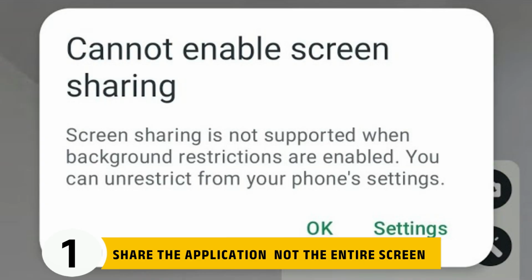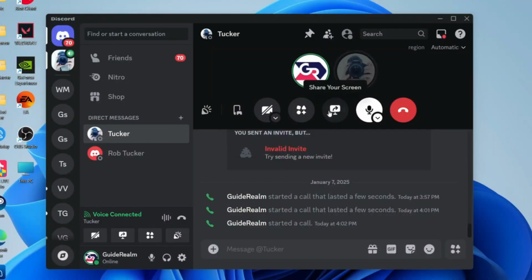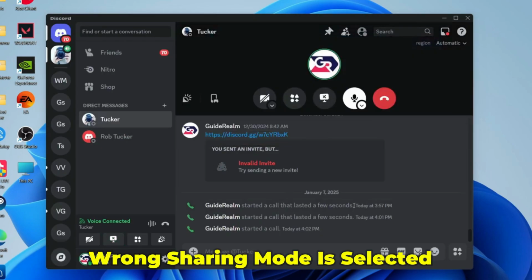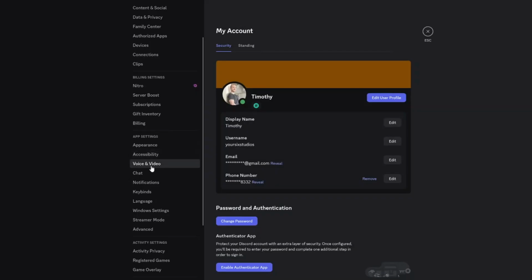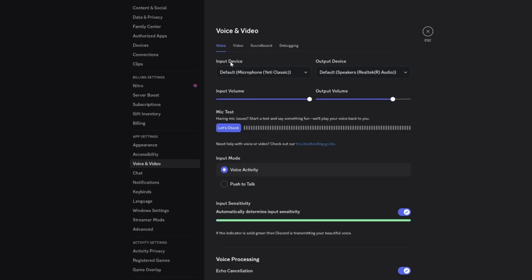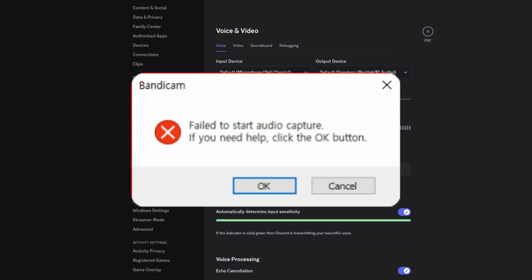Step 1. Share the application, not the entire screen. One of the biggest reasons Discord screen share has no sound is because the wrong sharing mode is selected. When you share your entire screen, Discord often cannot capture application audio.